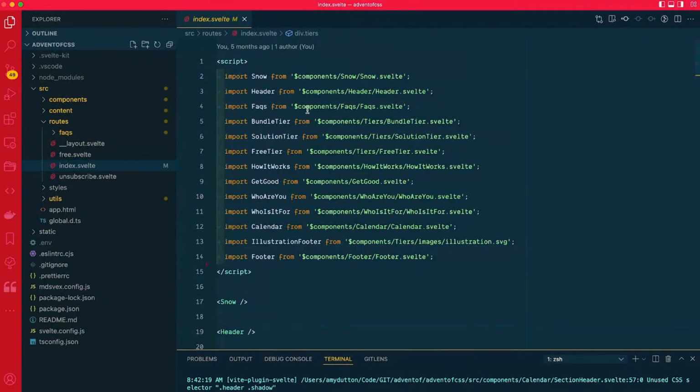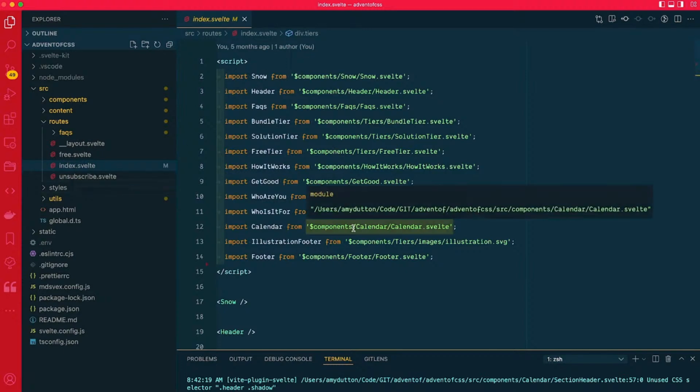But one of the things that you might notice is that I have a $components. So I did this by setting up an alias. And the advantage here is that I could actually move these pages around if I needed to create additional structure, but it's still going to point to the components file. So in order to do that, you actually have to set this up in 2 different places.